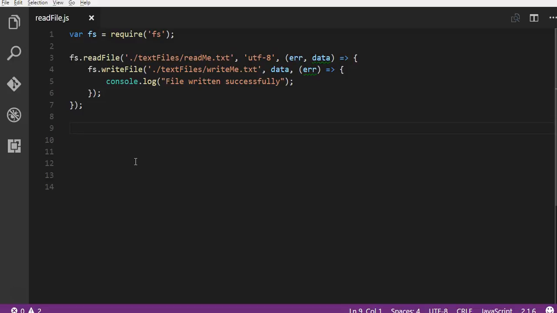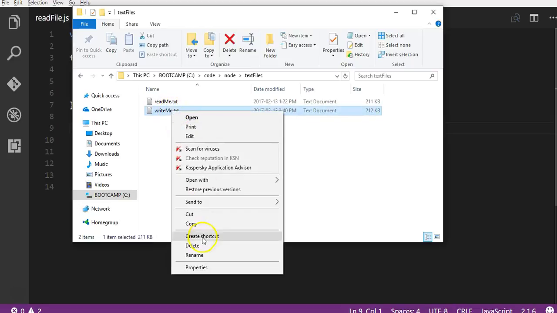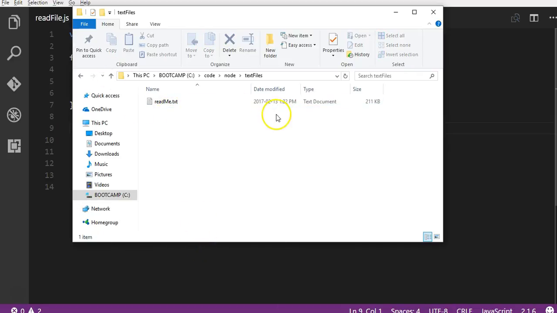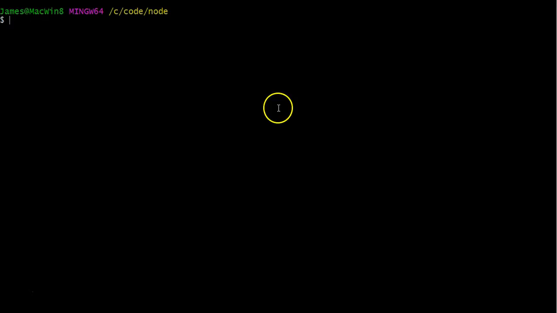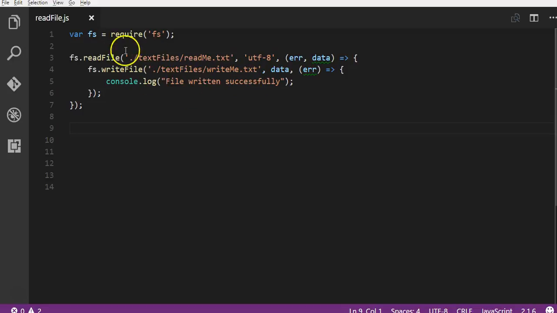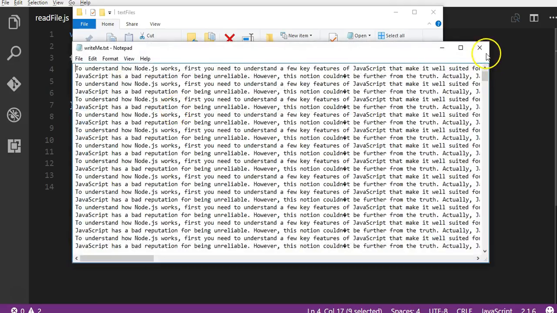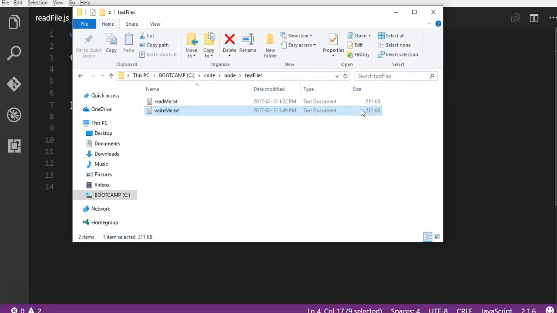So just to prove that this code is going to work, I'm going back to my Windows Explorer. This is the file that we're writing here. Here's my text files folder. I'm just going to delete the writeme.txt. I'm going to go back to my git bash and run our code here. And you can see it comes back with the console.log, file written successfully. So obviously the readFile executed, then the writeFile executed, both of those callback functions, and then as you can see the writeme.txt was created.